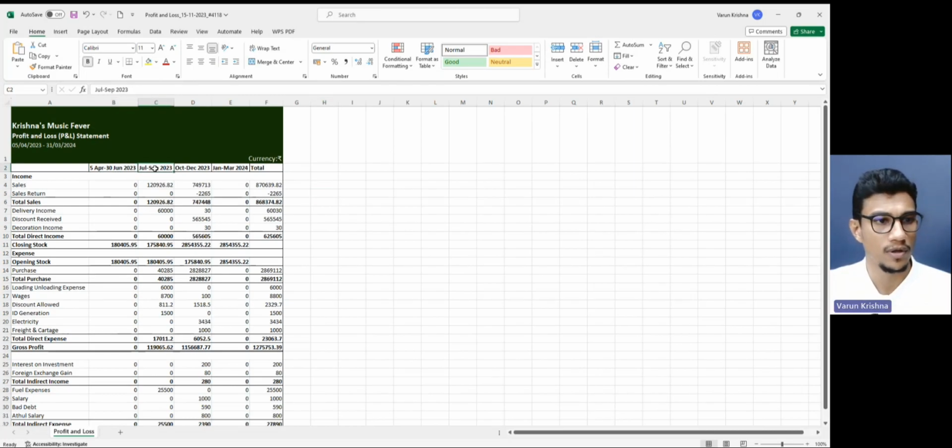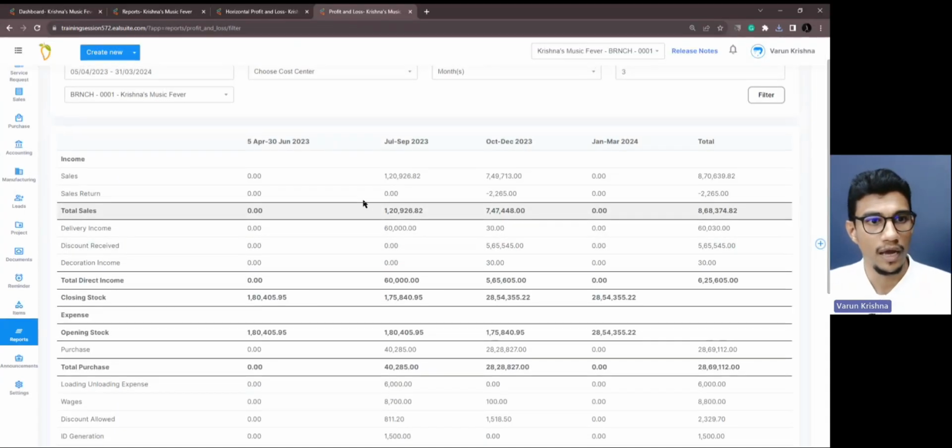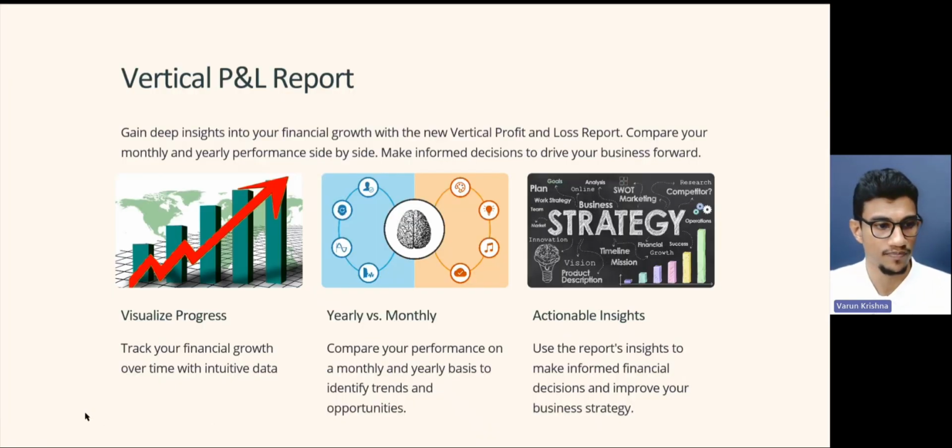From 5th of April, you can see the July to September quarter, October to December quarter, and January to March quarter of 2024. So in an Excel manner also, you will be able to get the output. So that was all about the first update. And I hope that this was clear to each and every one of you. It's a very prominent update that we have brought in to our reporting section. It's a new profit and loss report. All right, now we'll be moving forward to our next update.